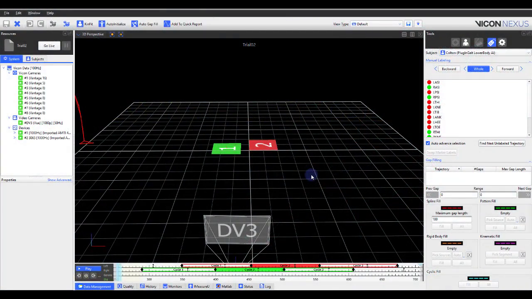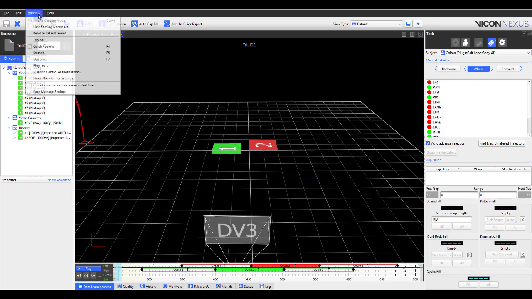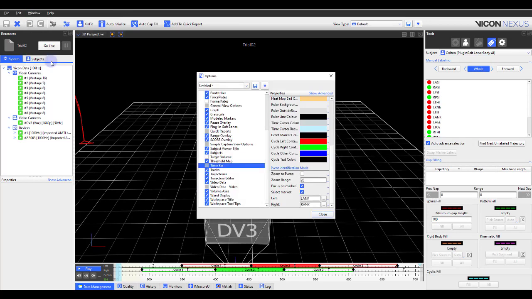Two options have been added to the event identification mode. To view the first option, go to Window, Options, select Timebar, and go over to the Properties pane on the right. Next, scroll down till you see the event identification mode options.